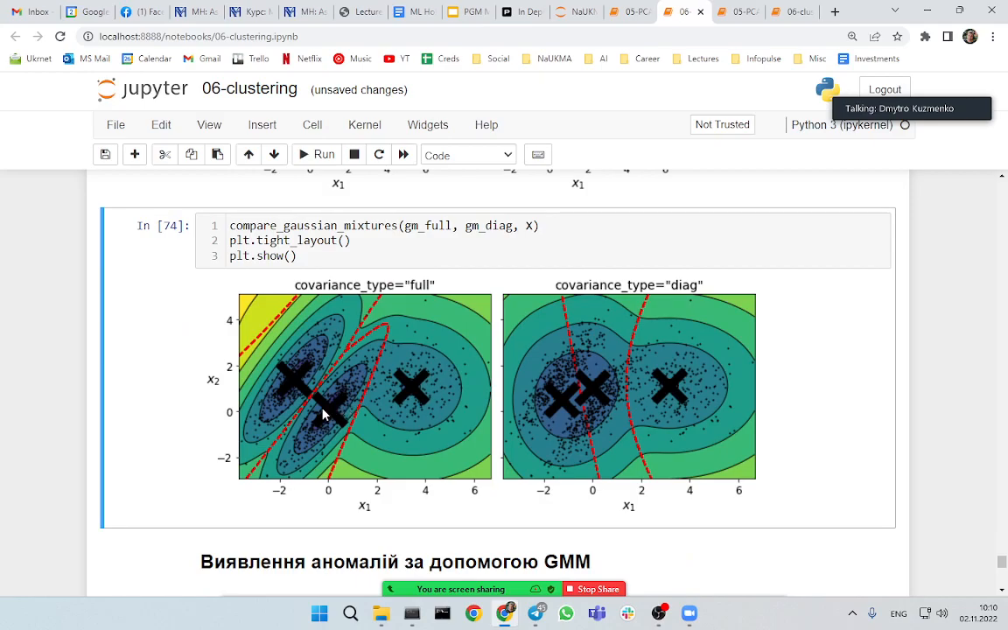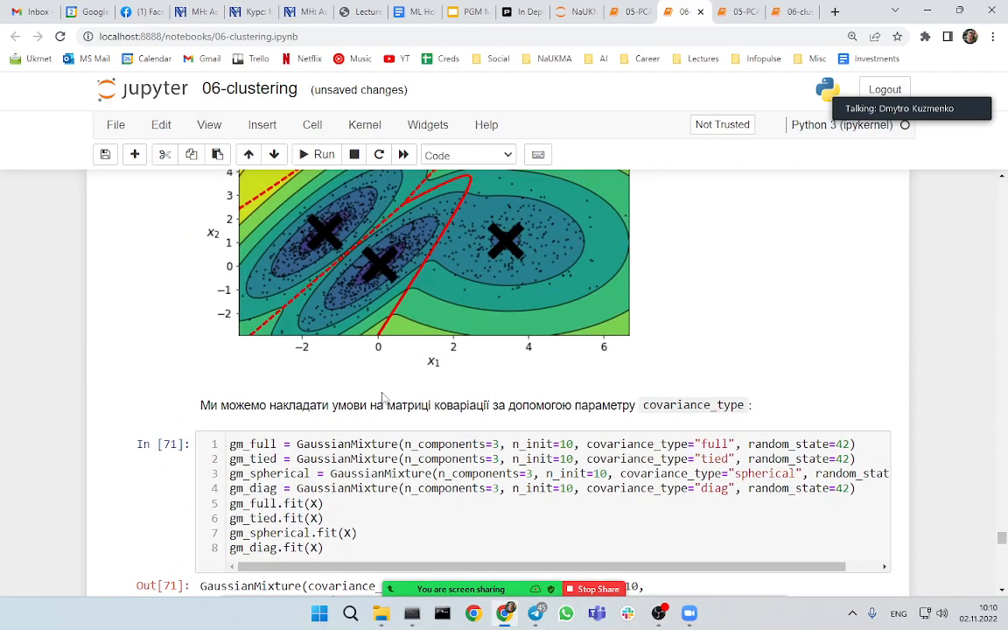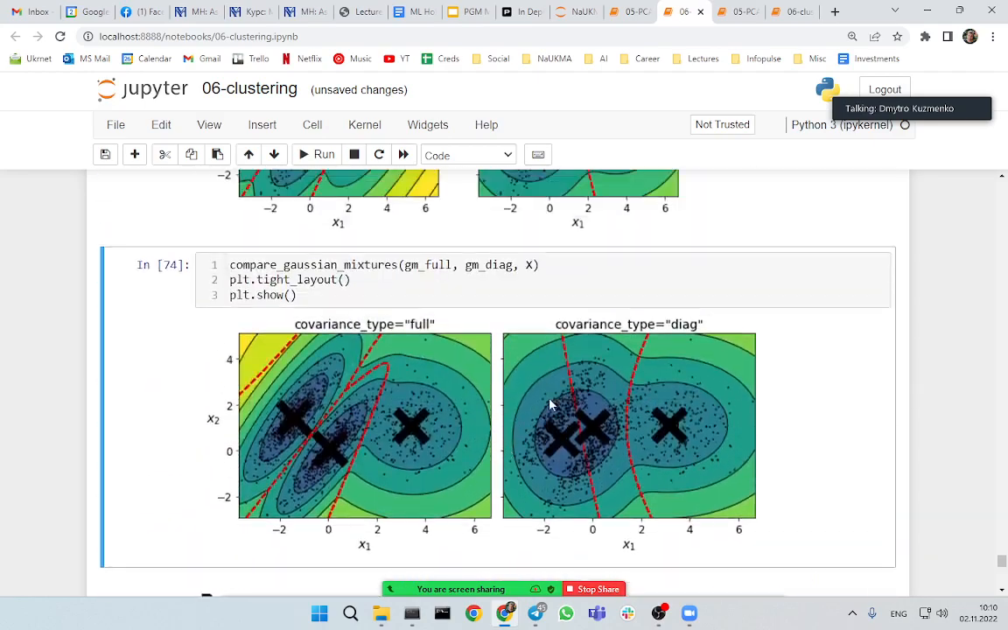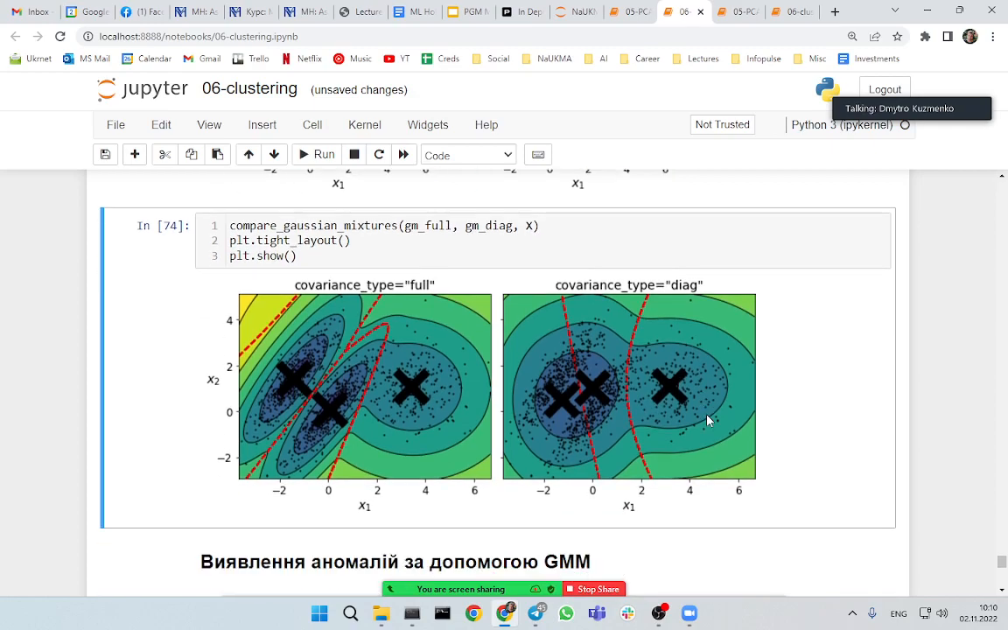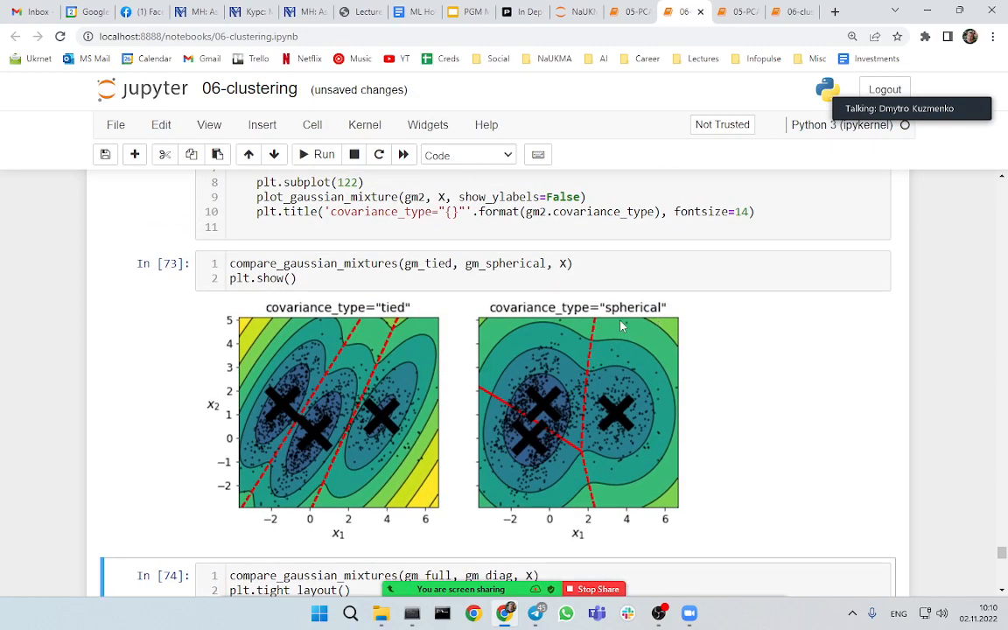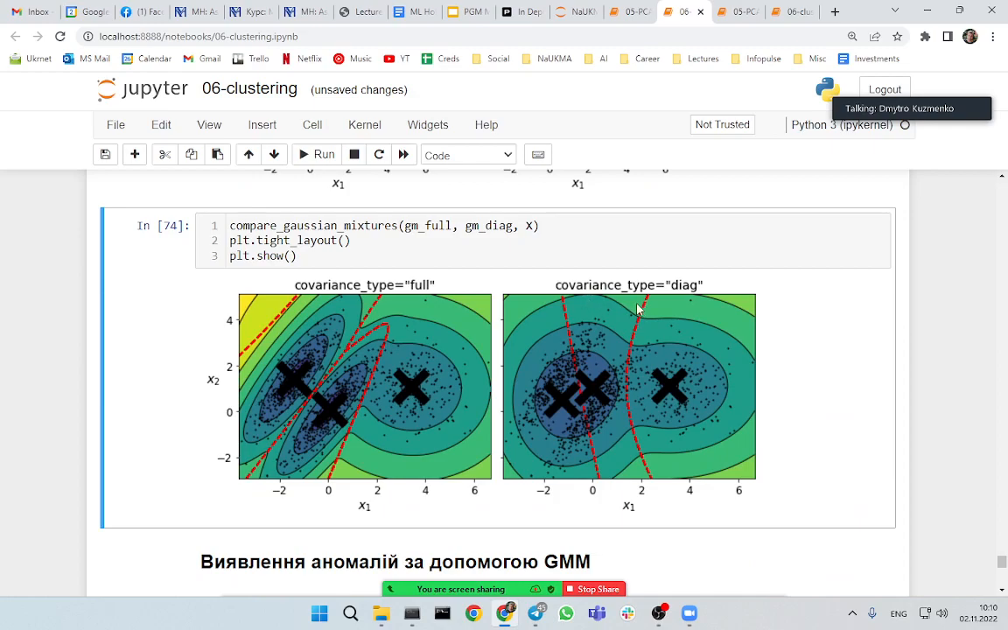Then we see a full type. Full seems like something we had here by default, yes. And there's also the diagonal one. Oof. Well, it's better than the spherical approach, I suppose, but still quite far away from the truth.